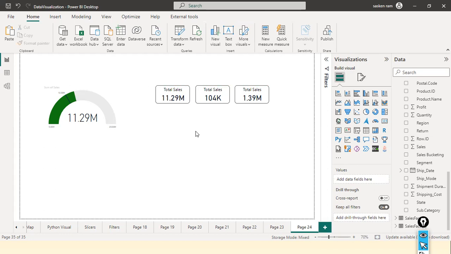Okay, so this is your card visual. If you want to display a single number value, there are situations where we want to track our dashboard or Power BI report using a single number, like total profit, quantity, or sales. The single card is the best choice.